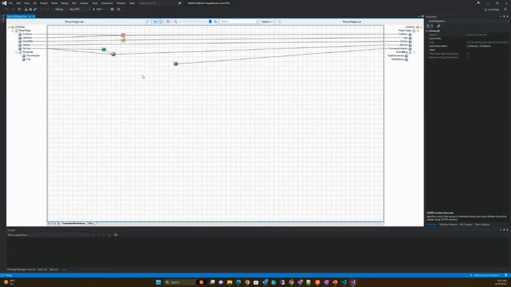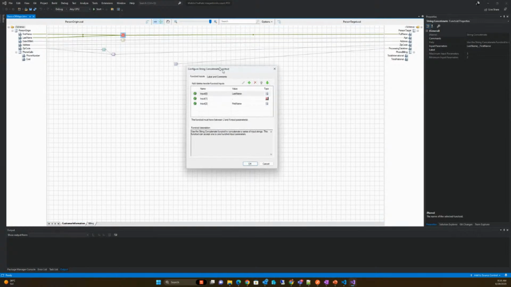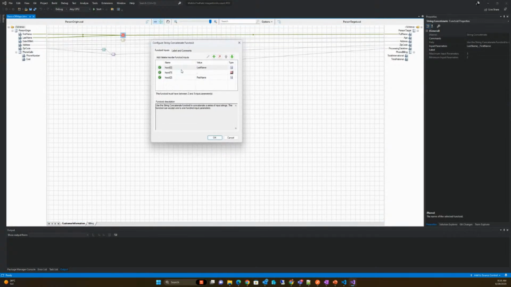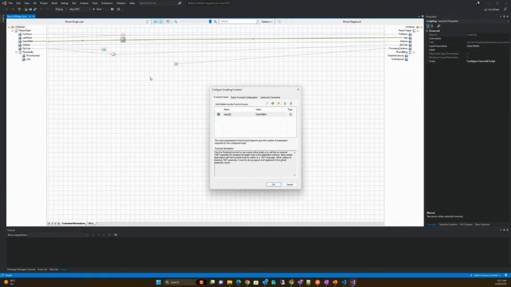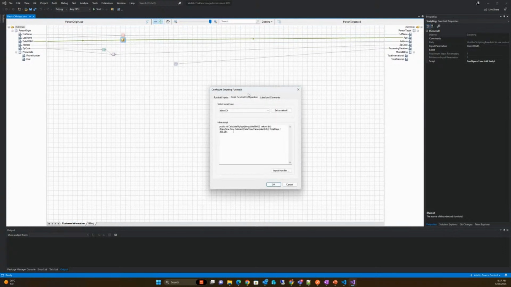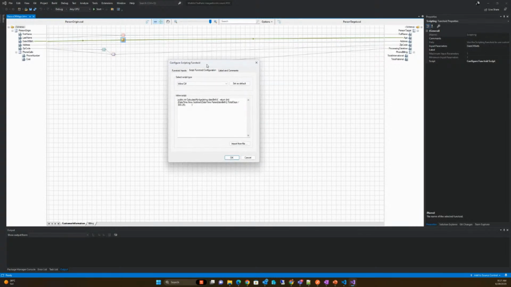So this one is a concatenation. Double click and you see that I have last name and first name. In the middle, I have a comma to separate the last name from the first name. Here, I have a scripting functoid. In this case, the scripting functoid has C# code, and that C# code basically translates my date of birth to my age.